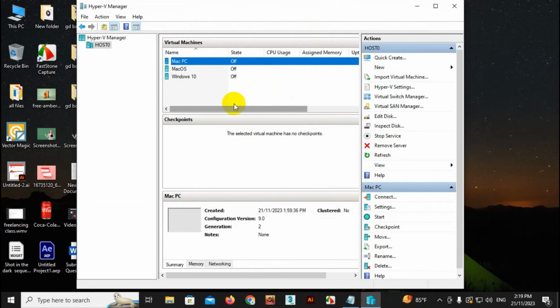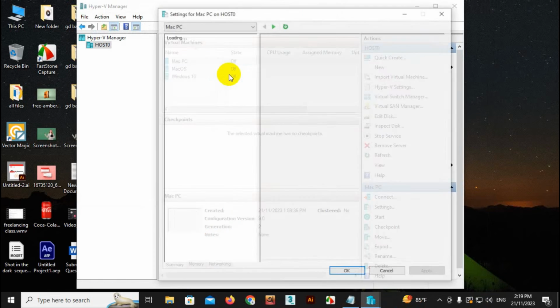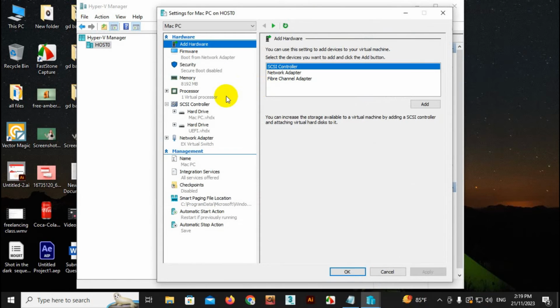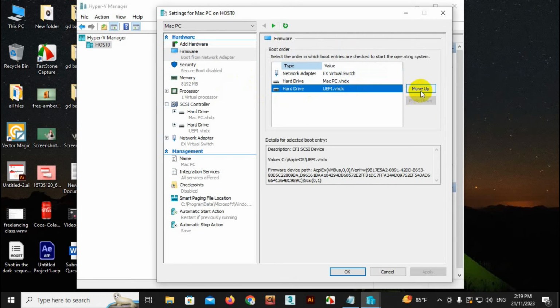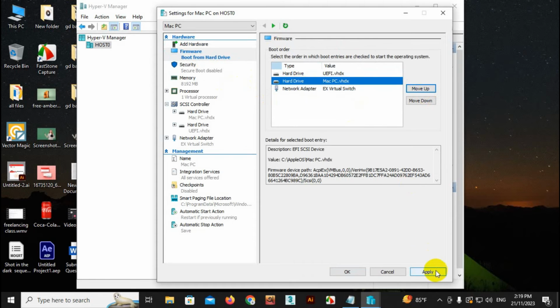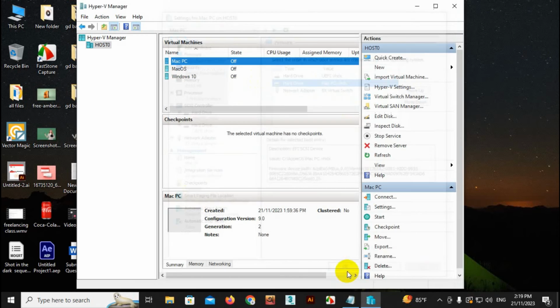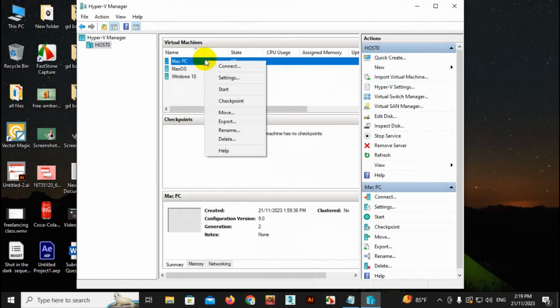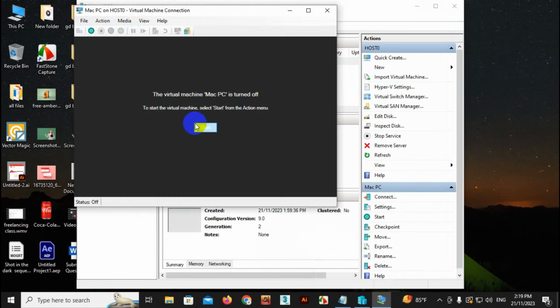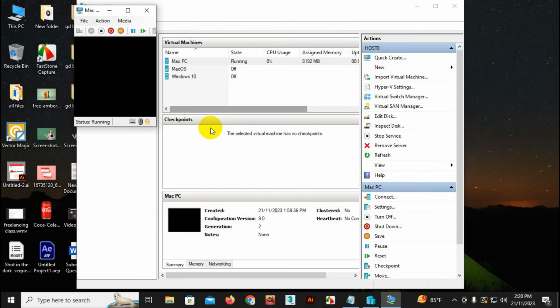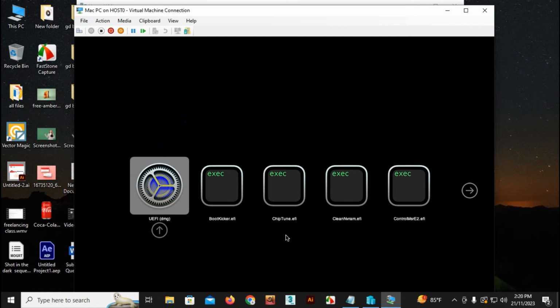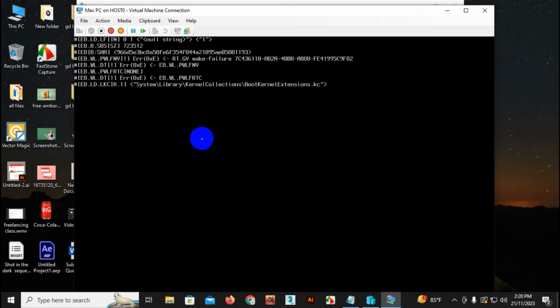Now again right click on your Mac PC, and click on settings. Now click on firmware. Now first move up UEFI, then move up your PC hard drive and then click apply, then OK. Now right click and click on connect, click on start. Now click on UEFI. Now the Mac PC is starting up.